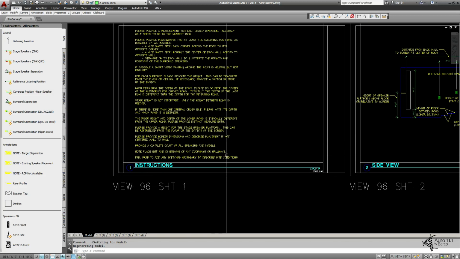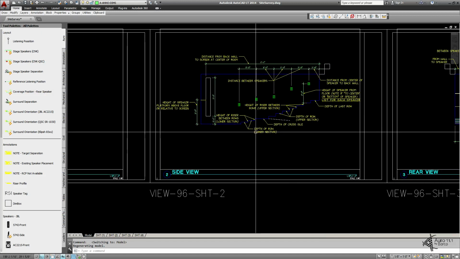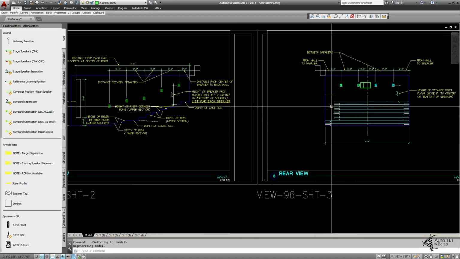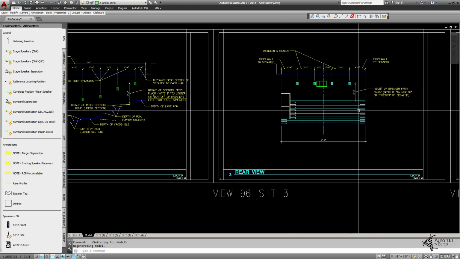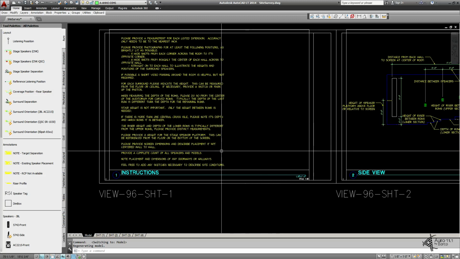Note placement and dimensions of any doorways or hallways. So there could be a door out here or down here closer to the screen. Sometimes there aren't any, and there's just exit rows. So basically we're just asking to make sure we know where any odd features of an auditorium are.